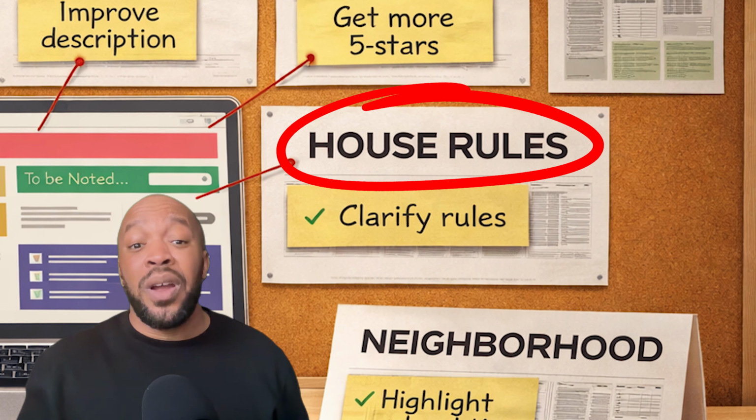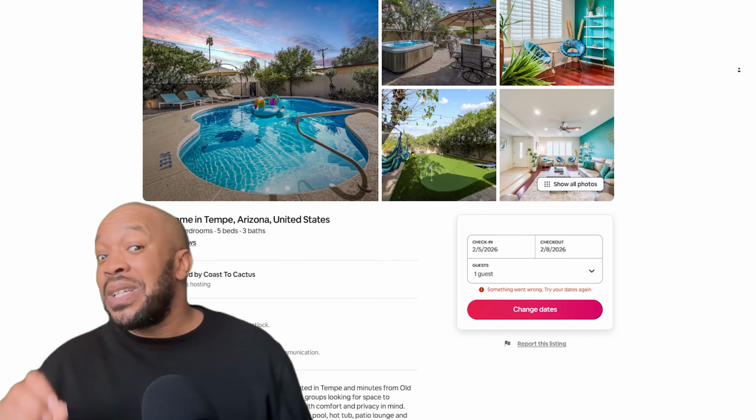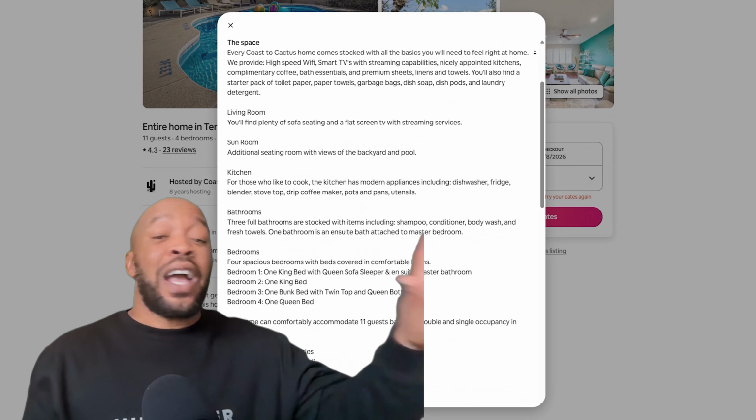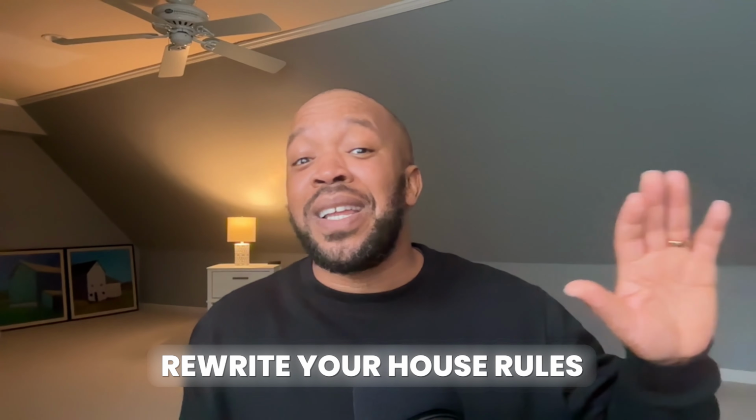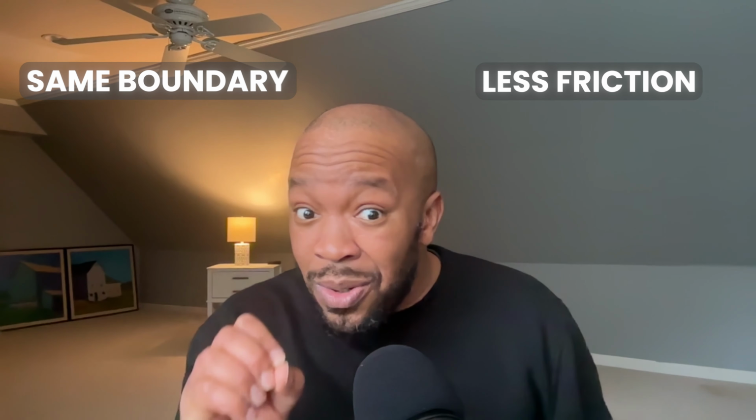But there's one more subtle leak that we can't ignore: your house rules. And y'all, your rules might be repelling your best guests. When rules sound threatening, high quality guests will leave silently. They're not going to argue with you. They're just going to choose another listing. And so rewrite your house rules in calm and clear language. Same boundary, less friction. Your rules should create clarity, not tension with your guests.